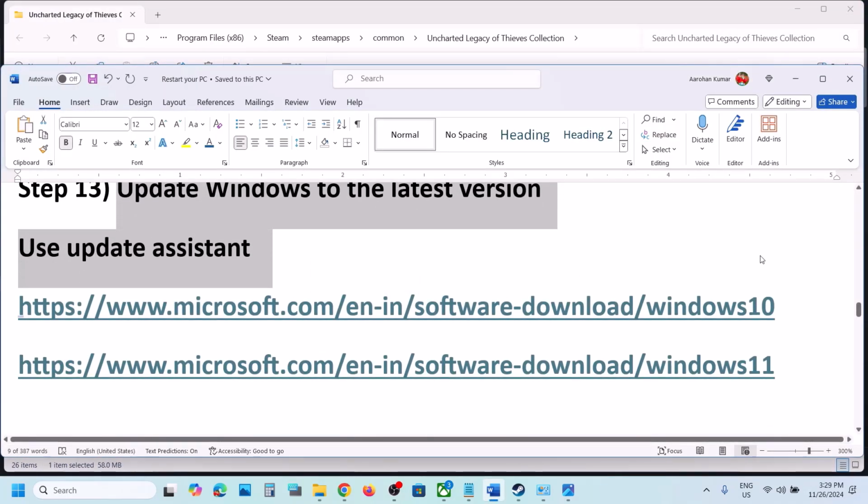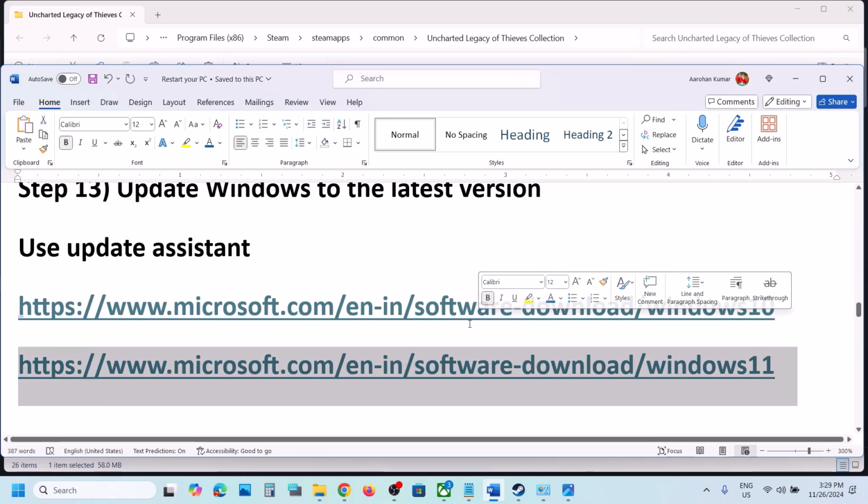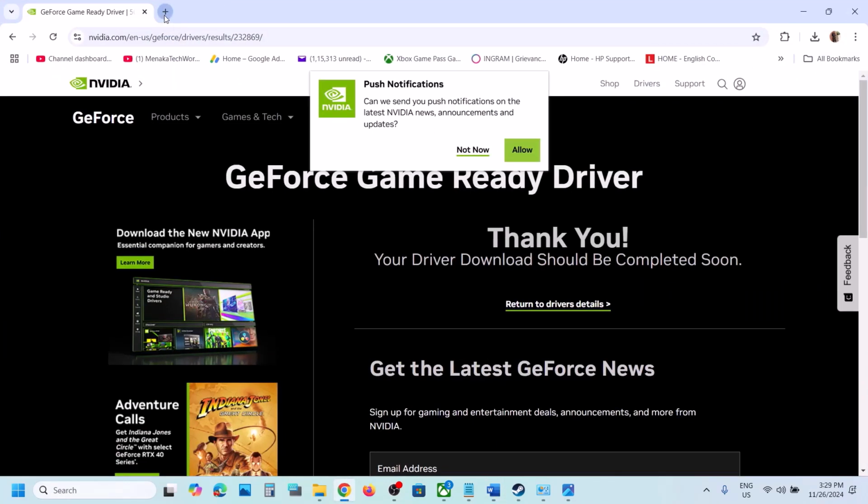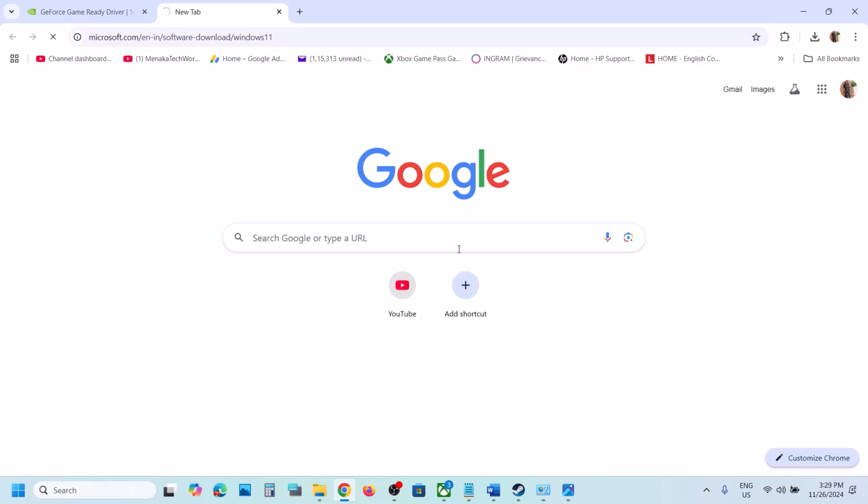You can even use Update Assistant to update your Windows 11 or Windows 10. For Windows 10, you can use this. For Windows 11, you can try this link. The links are provided in the video description. You can go to the website.